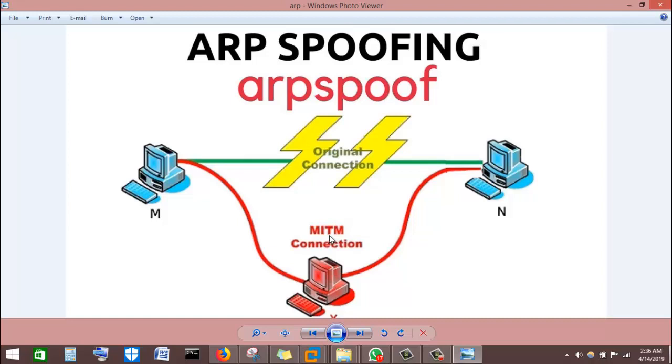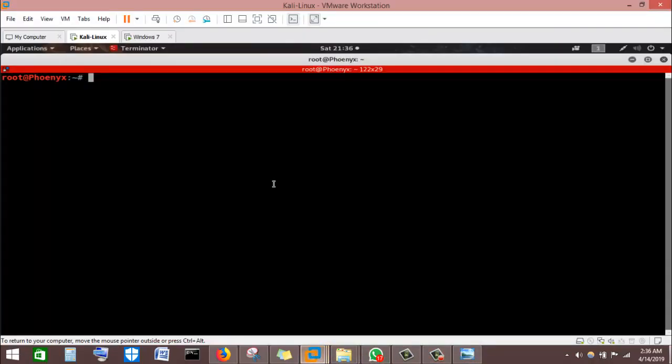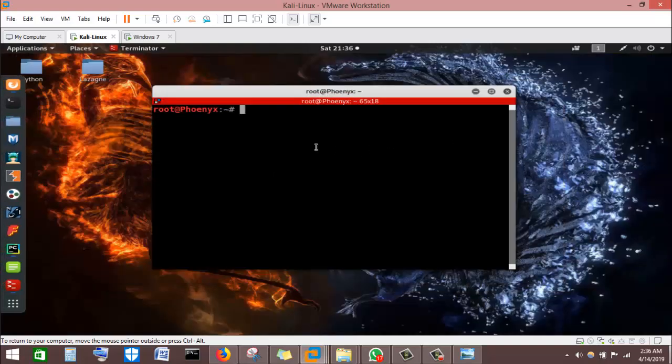Though we have a tool in Kali Linux, arpspoof, that enables this type of attack, we are going to create our own tool to exercise our Python programming skills and to better examine how this ARP spoofing works.